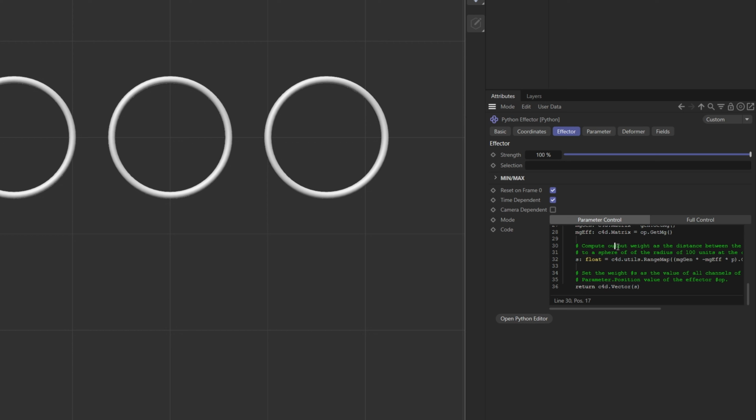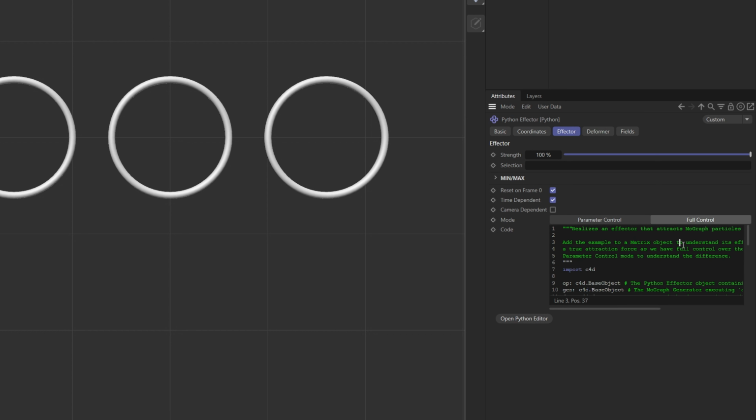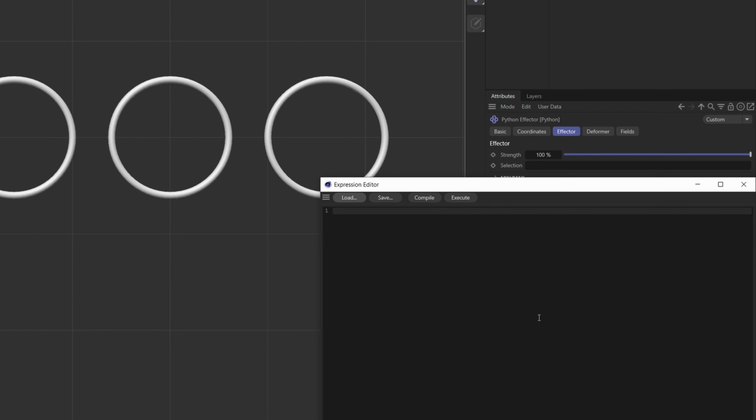But we're not going to use Parameter Control, and in fact, let's go to Full Control. We want to manipulate any parameter and just output that to the cloner. So I'm going to select everything under Full Control and hit delete, and we can start from scratch. So here I'm going to select Open Python Editor.